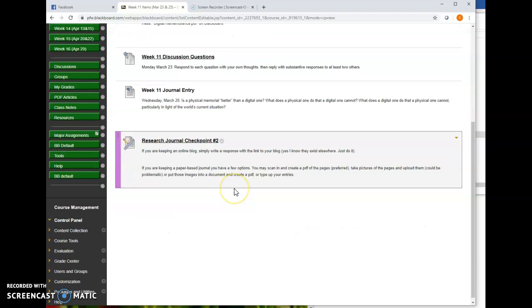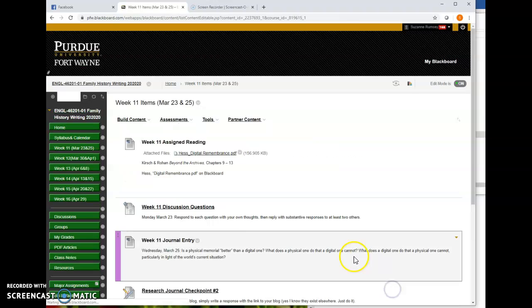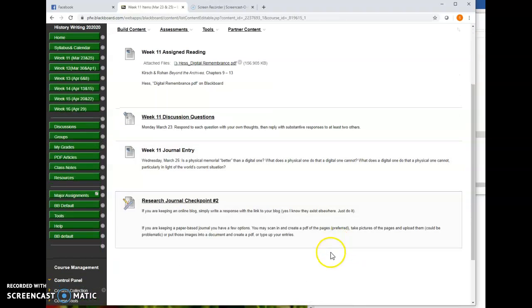Speaking of research journal, you have another checkpoint due. Okay, so this is an assignment that you simply click on and you upload something. Okay, for those of you who have an online blog, I'm asking you to, if you clicked on this, just write a submission, see this right here, and you would include your URL for your blog. I know that they exist elsewhere, but for my sanity, just go ahead and upload it again.